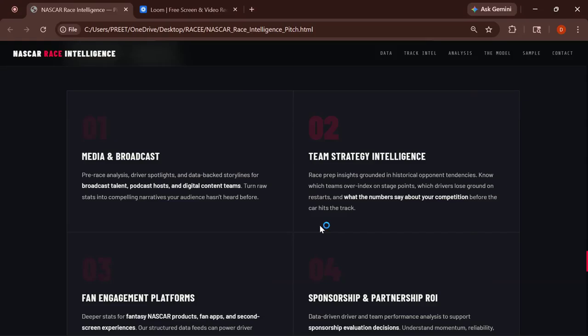In terms of what this is useful for: media and broadcast teams who need backend storylines, fan engagement platforms, sponsorship evaluation, team prep. The analysis can be fed into any of these use cases, honestly.